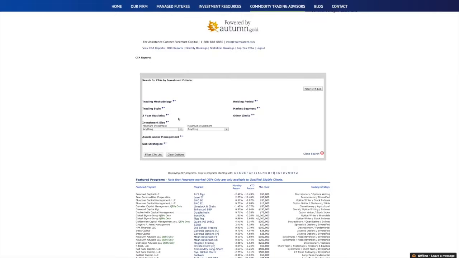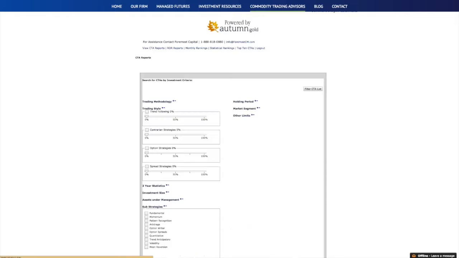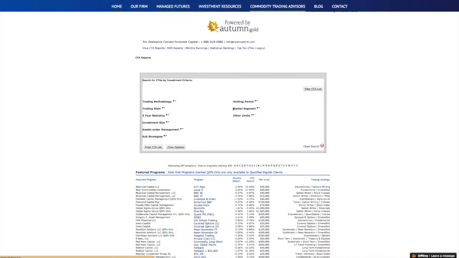Investment size refers to the minimum investment account size that a CTA needs in order for them to manage your account. Assets under management is just that. How many assets does the CTA manage across all the accounts that they manage? Sub-strategies is a subcategory of the trading style that we already looked at. If you know what type of sub-strategy you really prefer in a CTA, you can find it among this list.